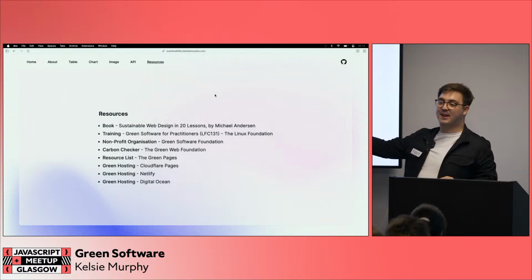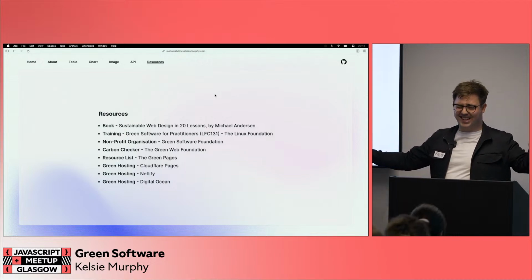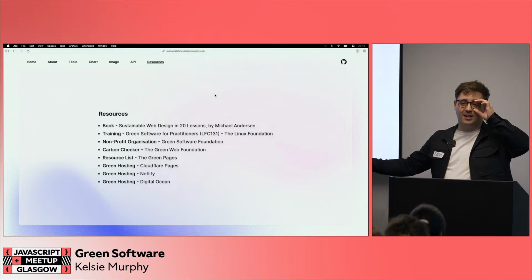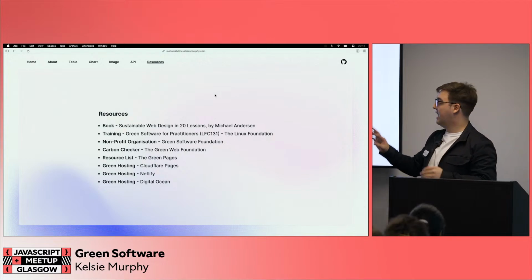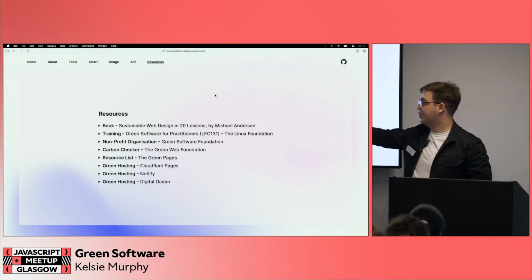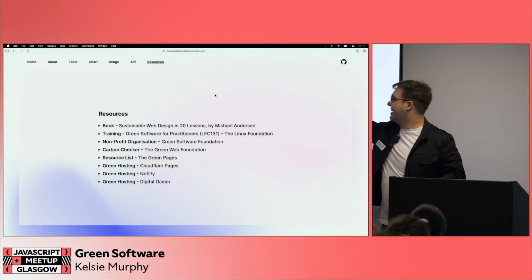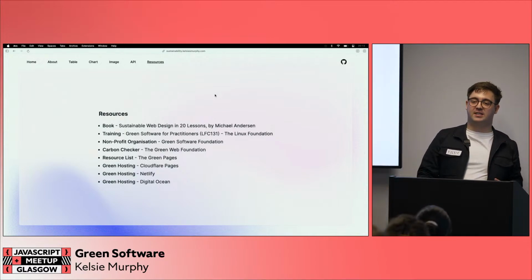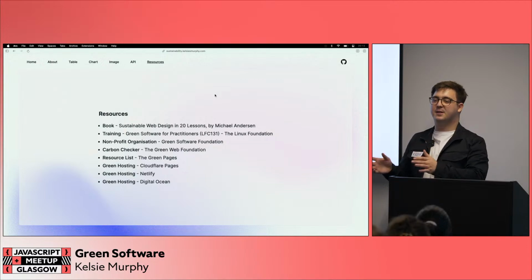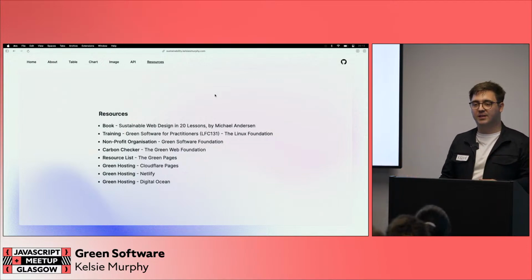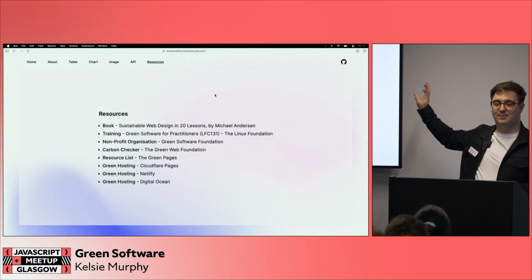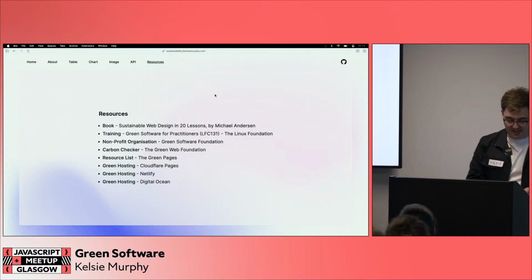Or Netlify. Netlify is another great one. I can't remember the name right now, but there was a great talk at Edinburgh JS about Netlify, and it runs on green energy as well. You can check it with the Green Web Check, and DigitalOcean also does. However, I think you have to pay for the minimum plan. There's no free option, unlike Cloudflare Pages, which all these websites that I've built are running on.